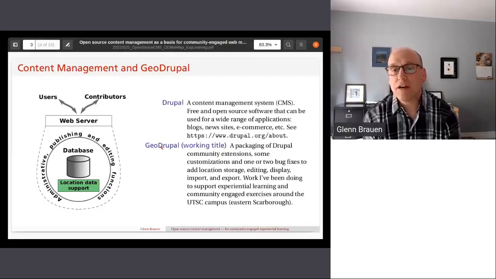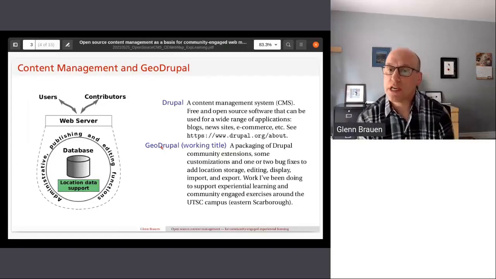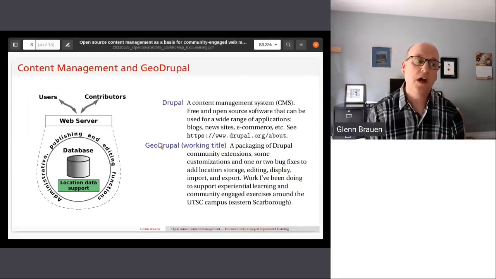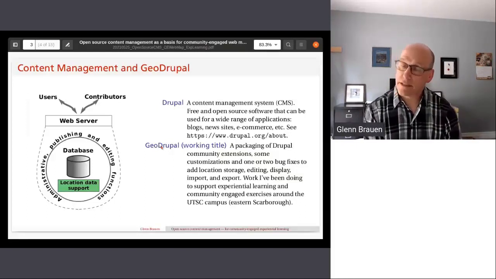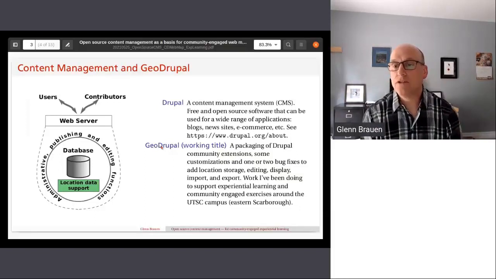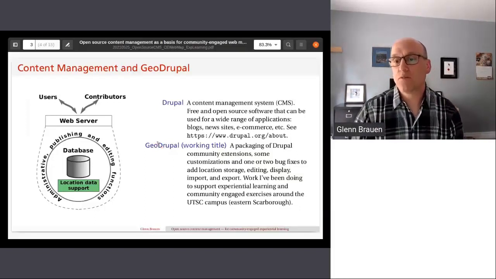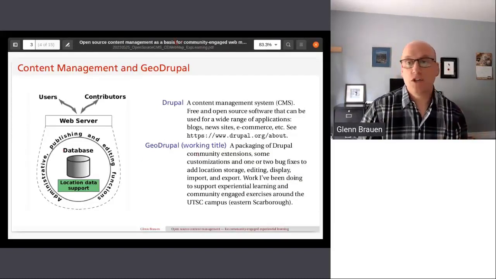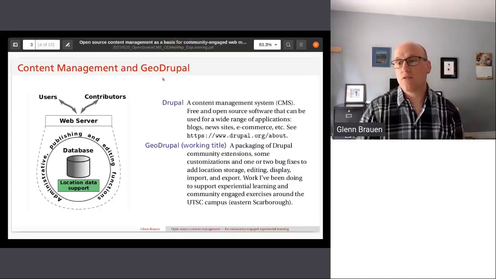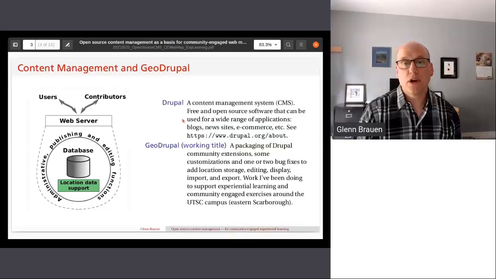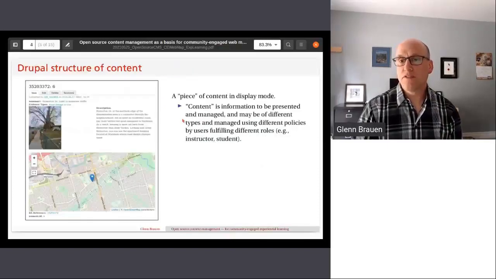So this is a packaging of community extensions. Drupal does all the content management, access controls, publishing controls, all that kind of stuff, and it does that stuff really well, but it's been left to the community to actually add support for geographic information. So to be able to store, edit, display geographic information, location information, that's mostly community contributions right now, which aren't part of the core. So I've been working with that. I've done a couple of bug fixes there.